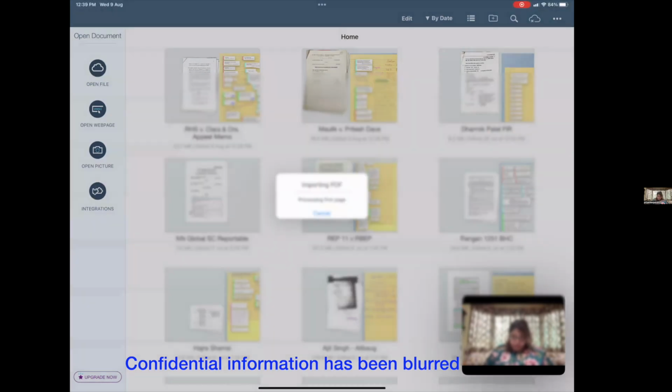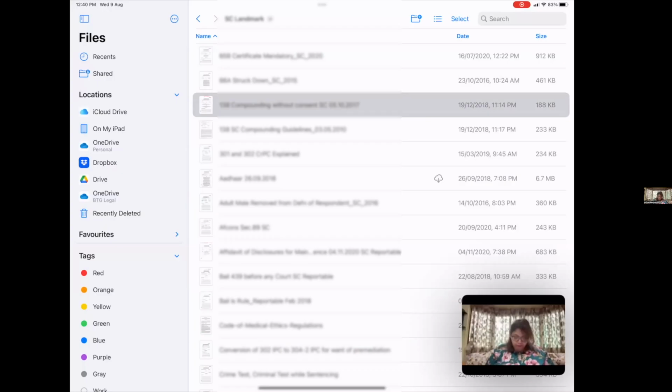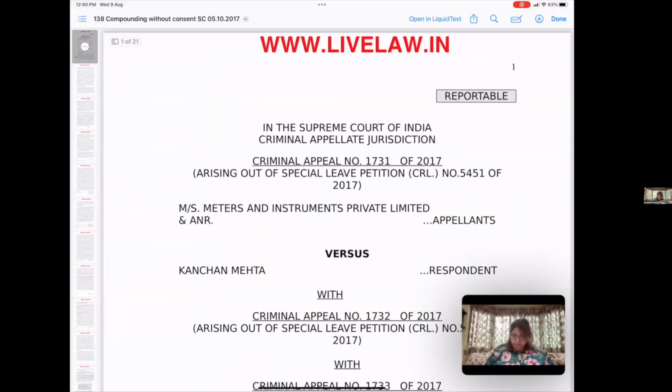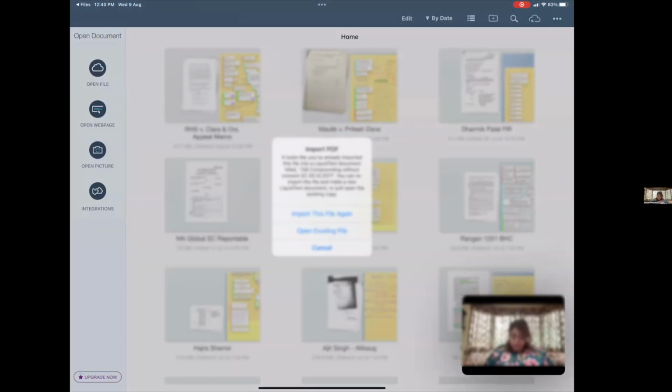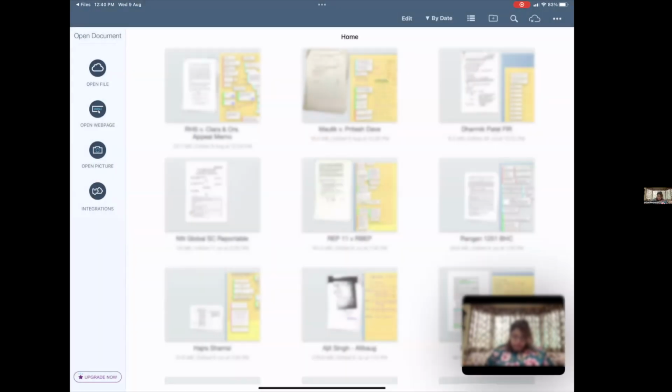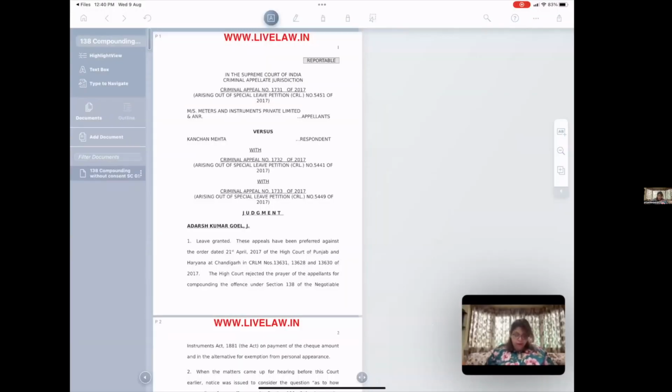And here we are. As you can see, this is all being imported and processing. I've opened up a file here, and now I'm going to say open in LiquidText, and add this to a new file. I'm going to say import this file again. And here you have it.